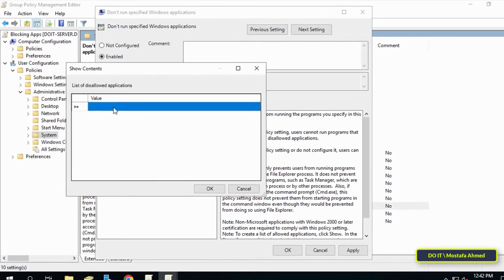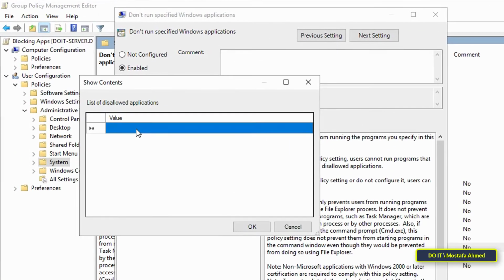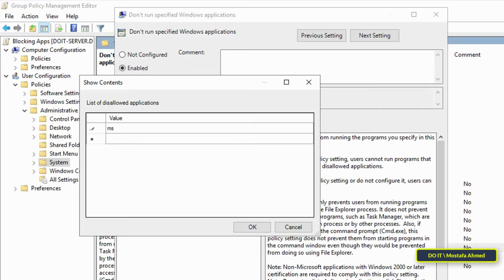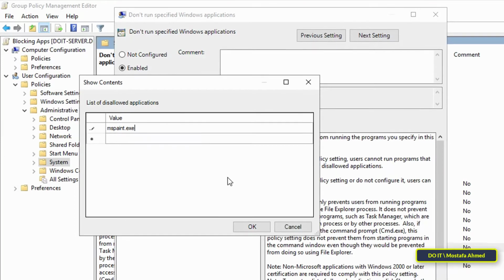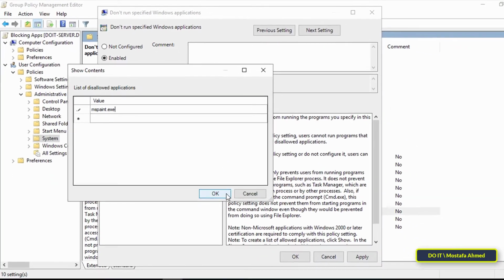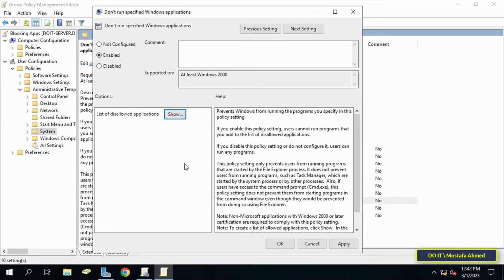And here you can create a list of applications that you want to block. Type in the name of the application that you want to block. I will block the Paint application. And you must write the full name of the application, and also the extension for the application. Any application you want to block can be found in the Program Files folder in Windows. Then click the OK button, and click on the Apply button and then OK.